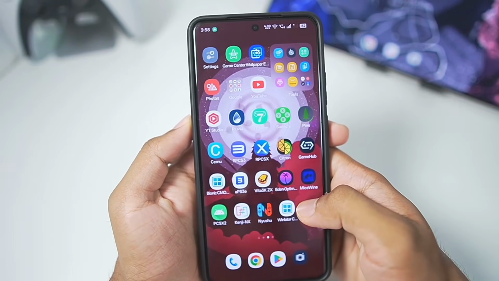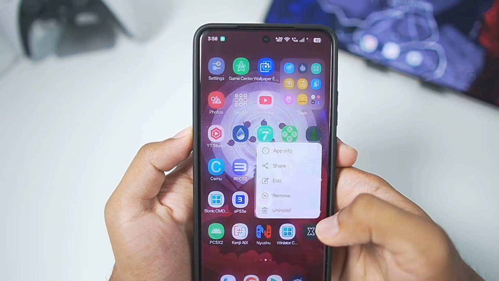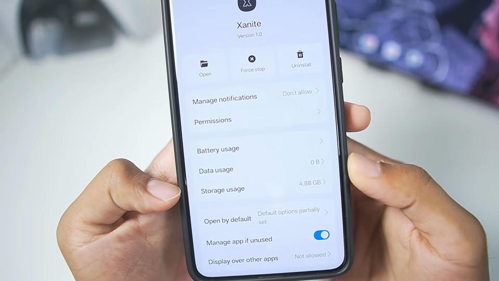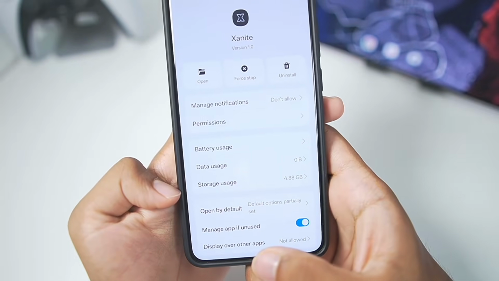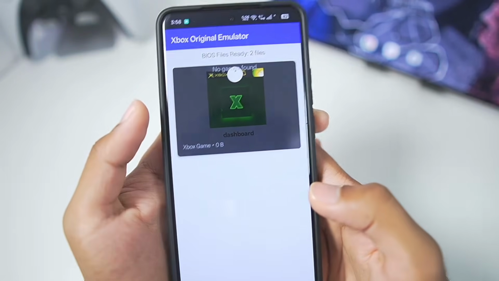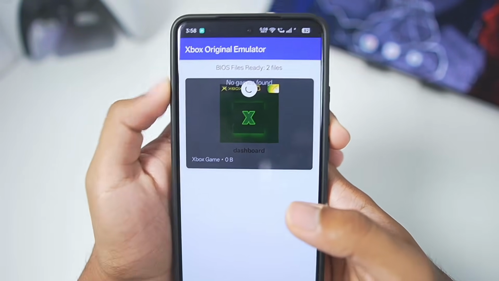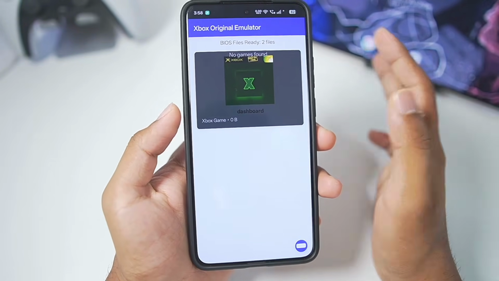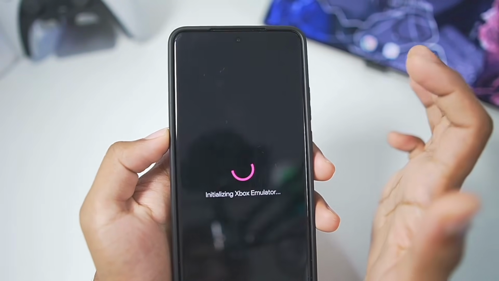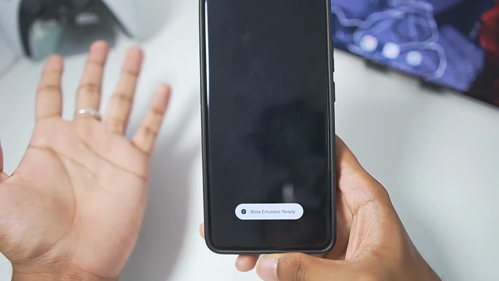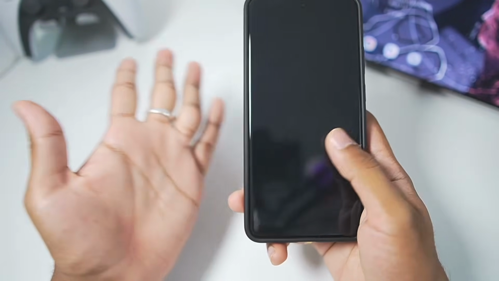After you import the game, you guys can notice one thing. So here I'll just go ahead and hold this Xanite emulator, and in app info you guys can see the game size is being reflected here. So apparently the game should be imported, but if I just go ahead and refresh this library in the Xbox Original category, it does not show my game at all, which literally means that this emulator is not even detecting our games. And if we just go ahead and tap on the Xbox game, once again as I mentioned before, just black screen, nothing else.